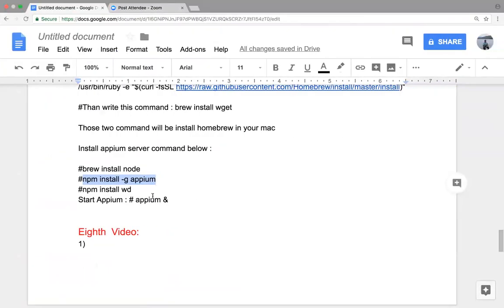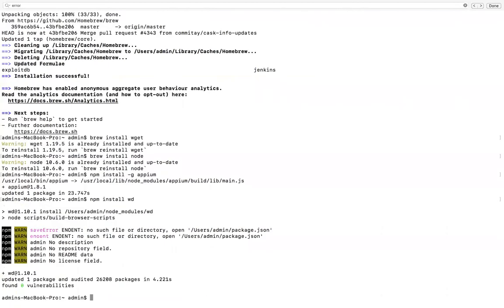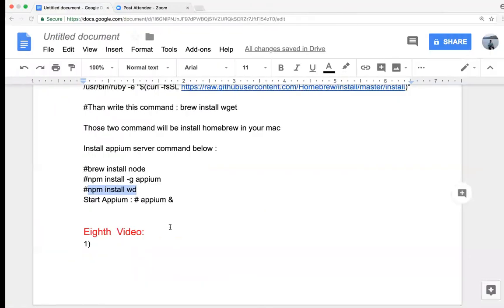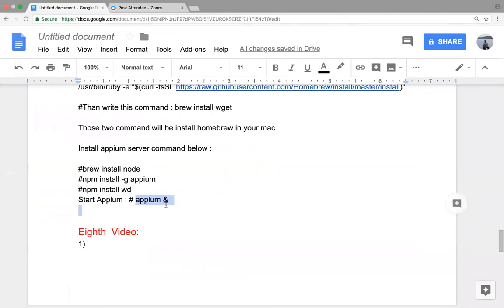So next part, you need to npm install wd. Okay, looks like I'm done, guys. Appium install is done with command line. Now I'm going to open my Appium. There is a command. You just use appium. Basically, it will open your Appium with command line.